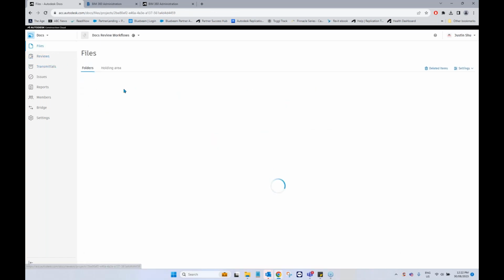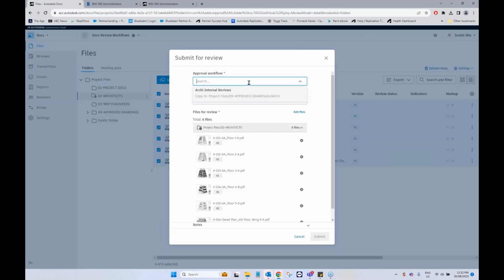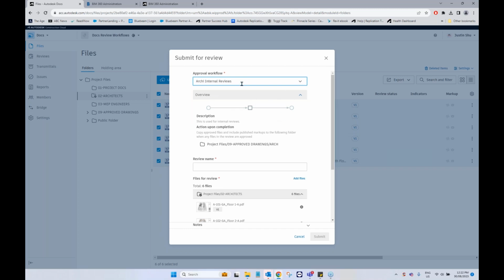So we'll go to the files. I will go to the files I have in the architects folder, check them all, click the three dots, go submit for review. Here we can select the review workflow we have just created for this purpose. I will select this. It will already know everything it needs to know. See, all the settings we did already came up here.